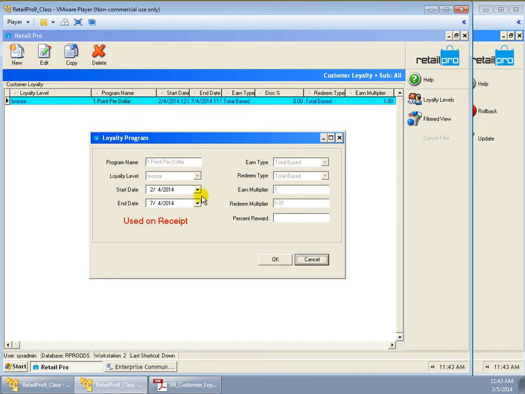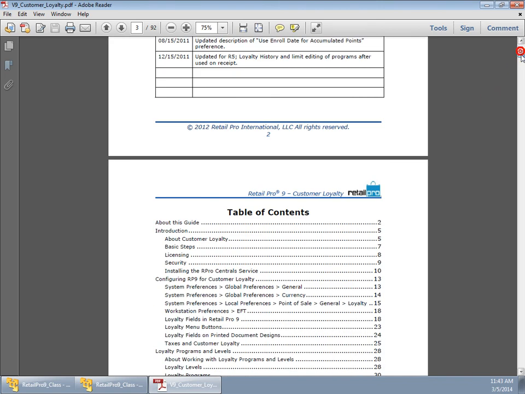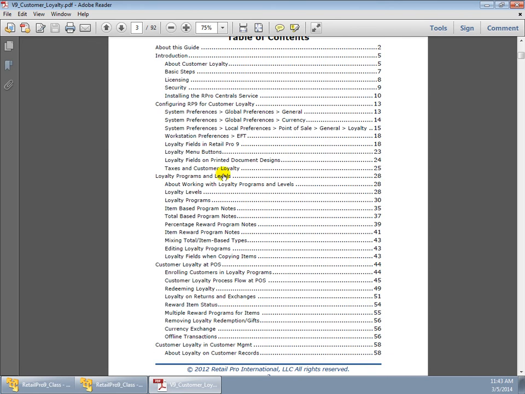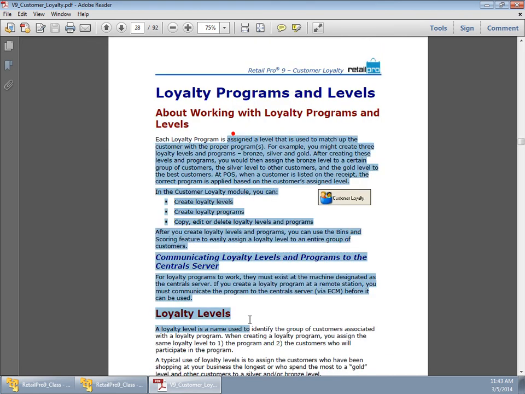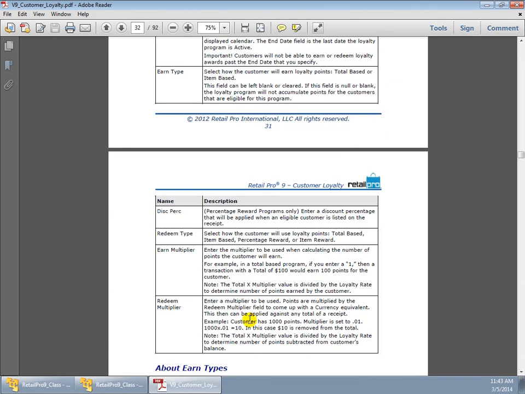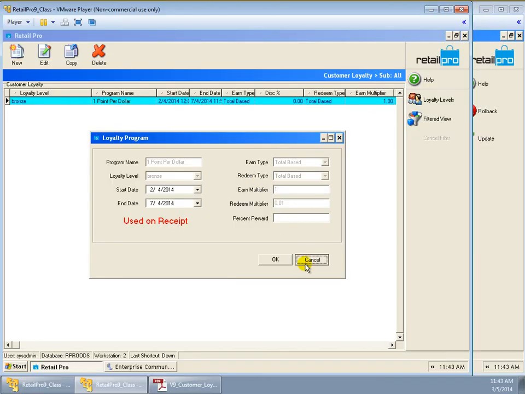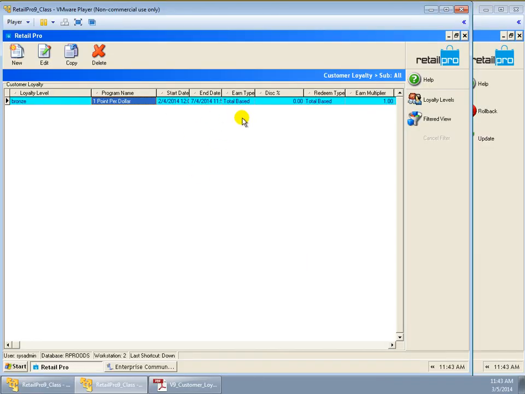Okay? Now I encourage you, and we don't have time to go through all the different flavors and different types of programs you can set up, so I encourage you to actually read this document. It's available through the document portal. It's the Retail Pro 9 Customer Loyalty documentation, and this will show you all the different types of programs that you can set up. Okay, so a really good document. All right, so I have my loyalty program.